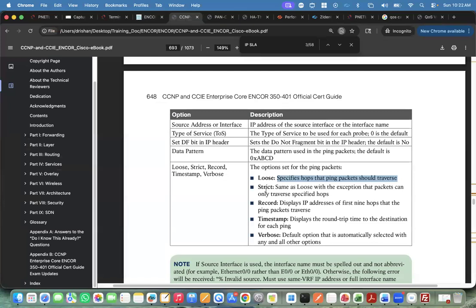Now the second is strict. Same as loose, with the exception that the packet can only traverse the specific hop. In loose, in case this hop is not available, your packet might travel through a different hop, a backup hop if it is available. But if you are using strict, then your packet is going to travel only through the specific hop you want to mention in your ping.